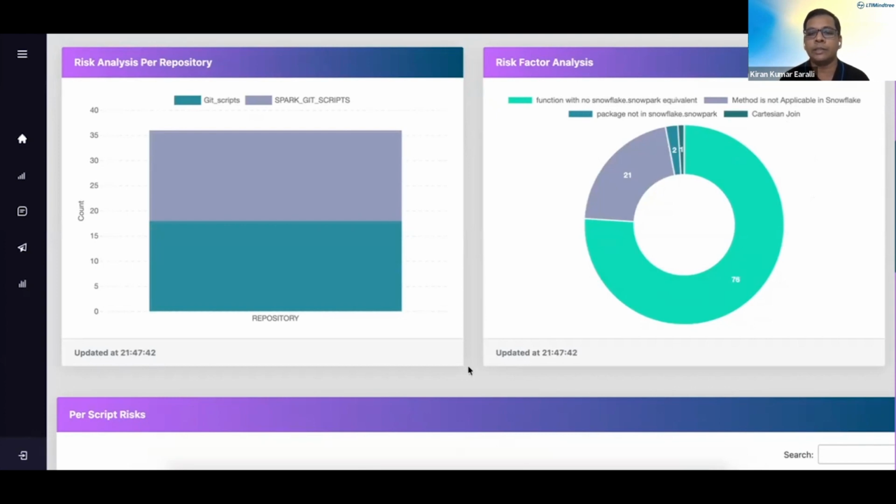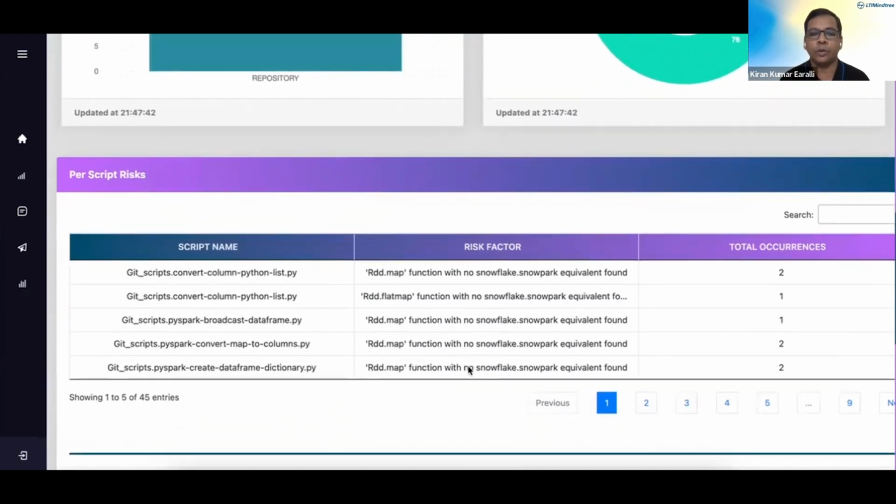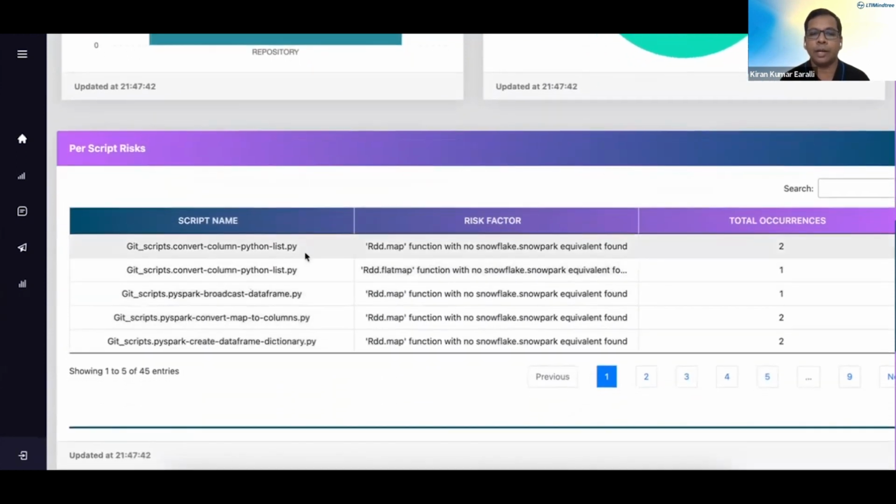Again, risk analysis is not only at the summary level. We go down to each and every script to see what risk factors are associated with it, and how many occurrences of those risks there are.